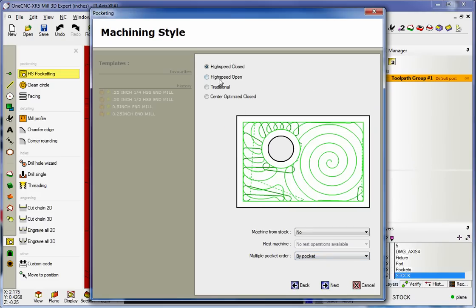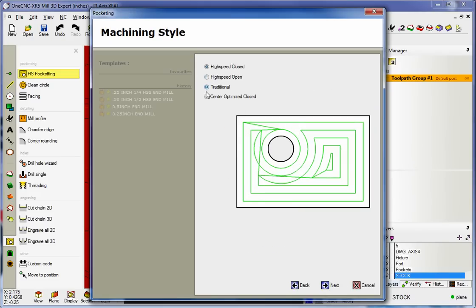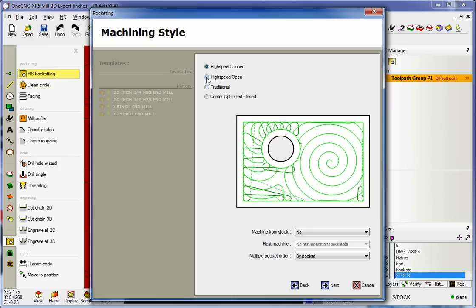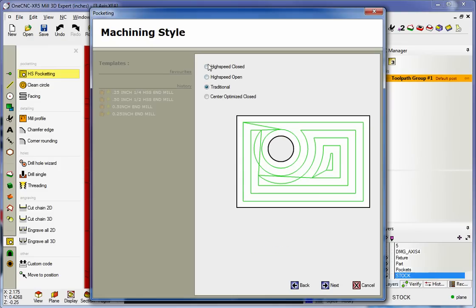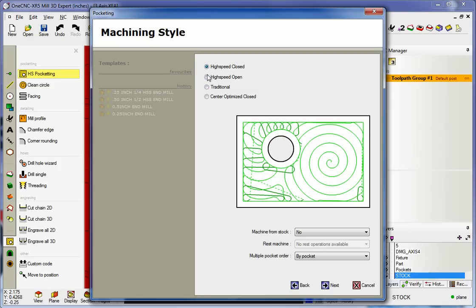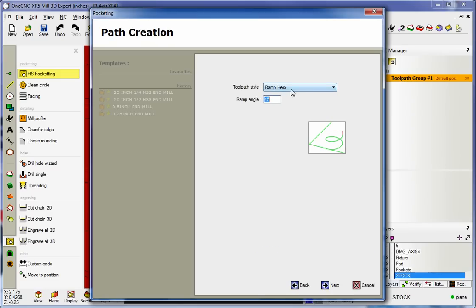So that's really nice. With OneCNC, you're provided with traditional pocketing as well as high speed. There's no extra cost for the high speed; that's included. These high speed machining operations are included with all of our mill packages. Let's go with high speed closed for this. I'm going to tell OneCNC to machine each pocket to depth before moving on to the next pocket. This is how we enter.